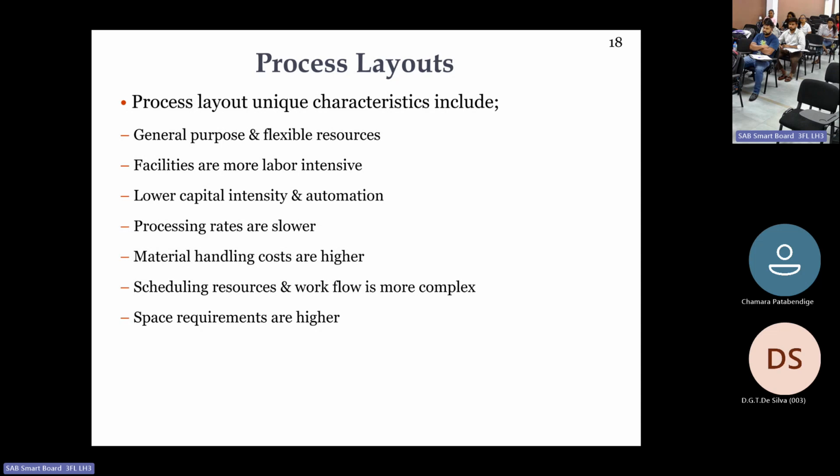In spacious passages, they'll have to transport things from machine to machine, department to department, manually or with forklifts. So they have to maintain more spacious passages.